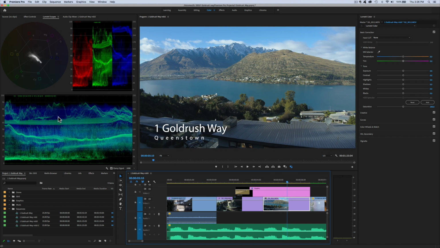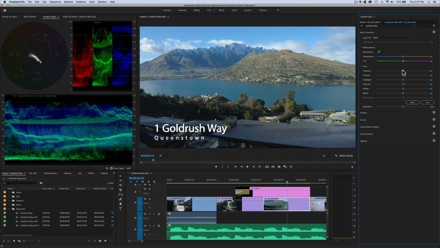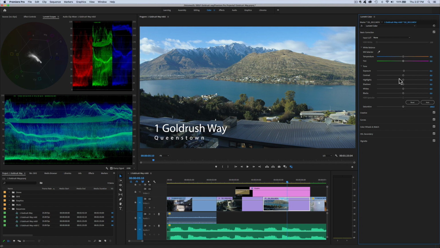Now, looking at my waveform, it's pretty good actually. Could probably do with just a little bump up in exposure. Sometimes I like a little bit more contrast on landscape shots. Highlights, I'll bring those back, protect them a little bit. Shadows, I don't think I need anything much there. A little bit of white. And then a little bit of color saturation, about 108.